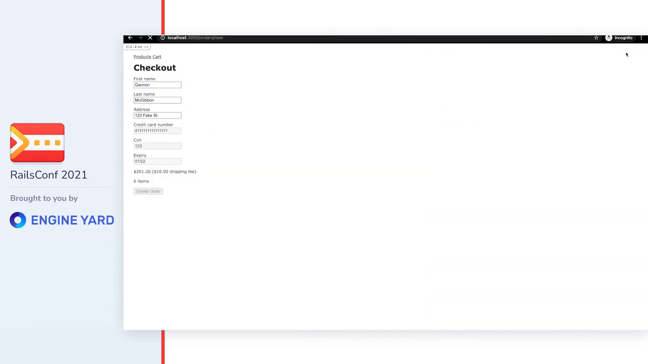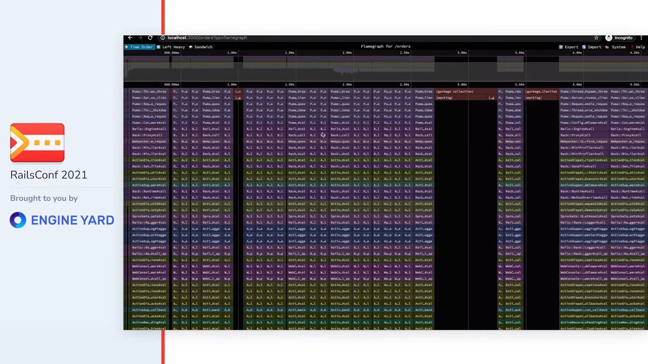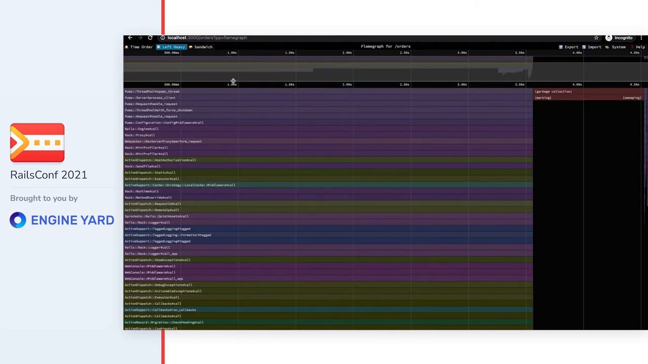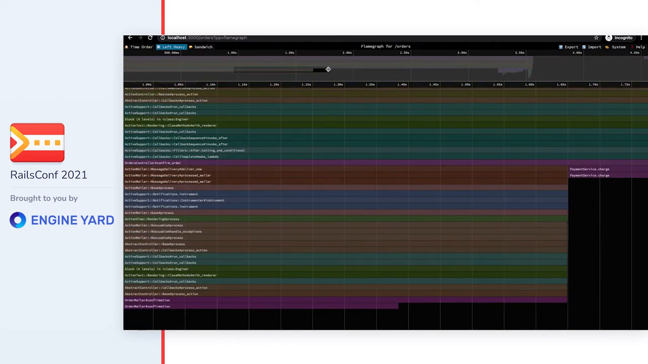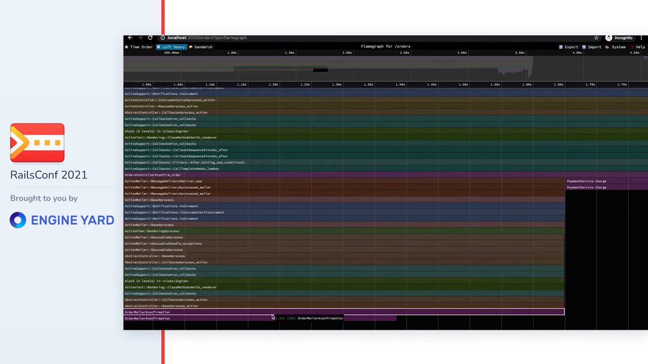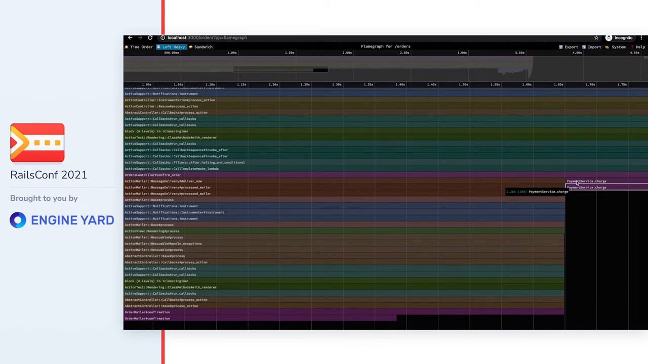In the preview at the top, we can see a few interesting things. There are several long plateaus in the graph, showing we're spending a lot of time doing just a few things. If we switch the view to left heavy, we can see that there are just two things that are taking the majority of our time. The first is capturing a checkout payment. The second is sending a confirmation email.